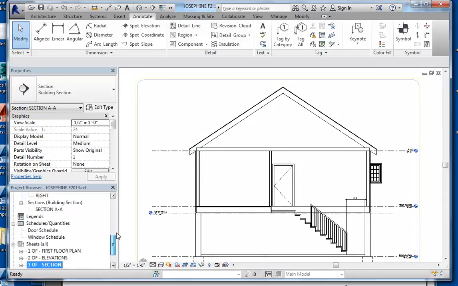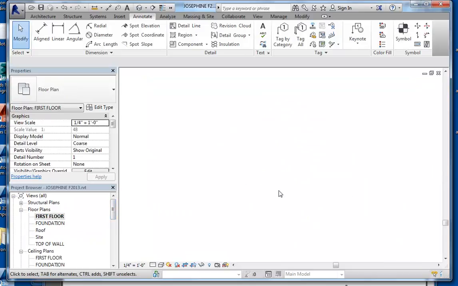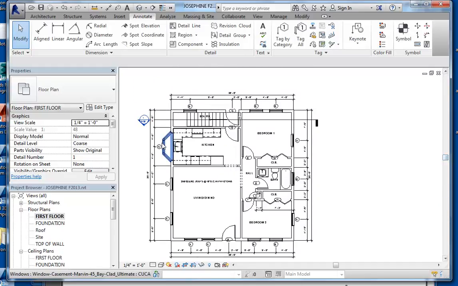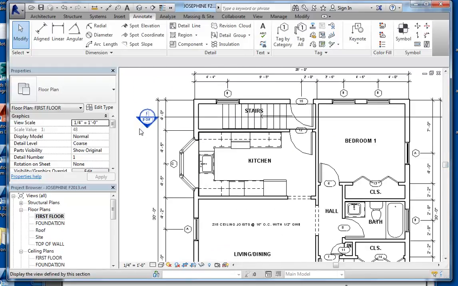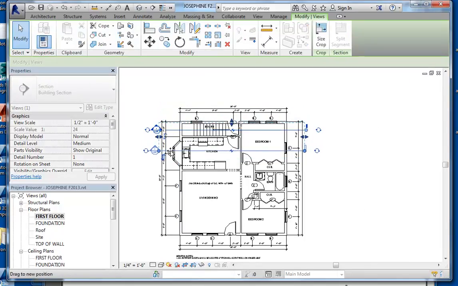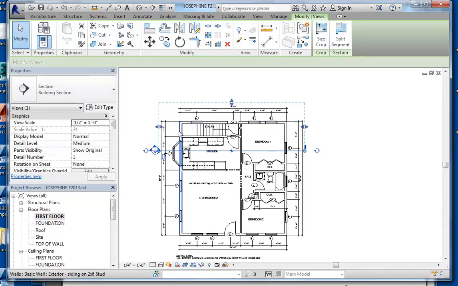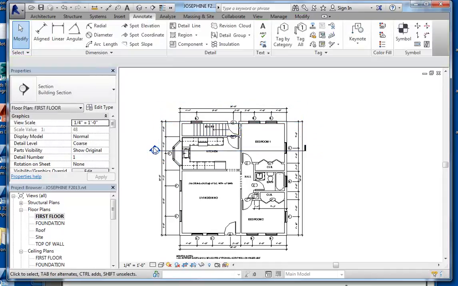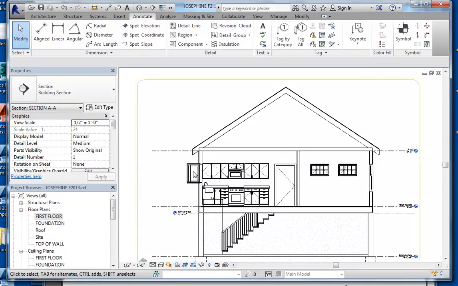Okay. I want to verify if I have the best section that I want to use for this detail component. So I'm actually going to go to my first floor plan and look to see where I have my section. Oh, looks like I'm out of view here. This is a good section, but let me see what happens if we pick up that section and flip it and pull it back to maybe here and include, I think we're going to be able to see the stairs beyond, and I think I'm going to like that section better.